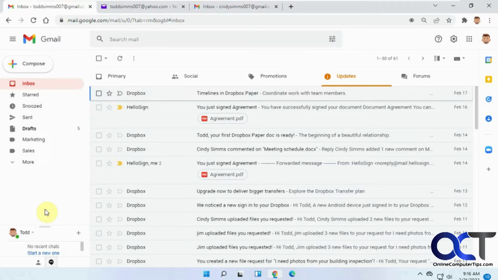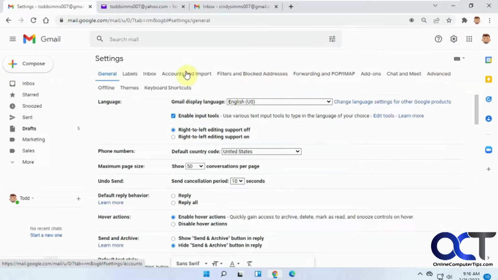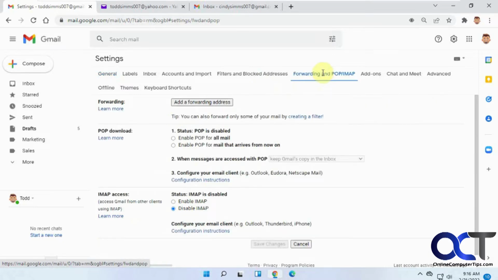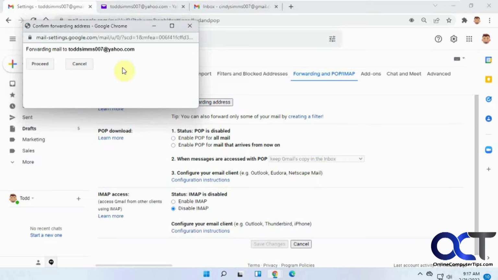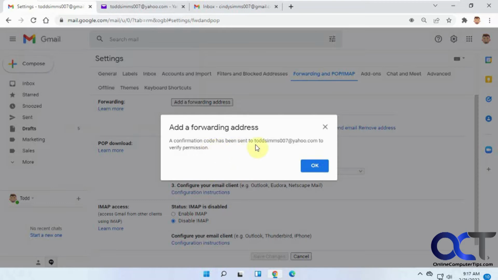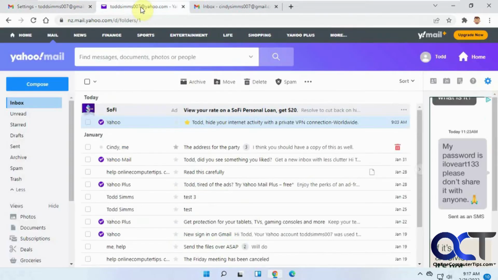But anyways, for email forwarding, what you want to do is go to your settings and see all settings, and then Forwarding and POP/IMAP and click on Add a forwarding address. So we're going to send this to his Yahoo email address. Okay, so you type it in, click on next. Okay, and click on proceed. Now it says a confirmation code was sent to his secondary address, so you need to go there and verify it. So let's go over here and refresh.